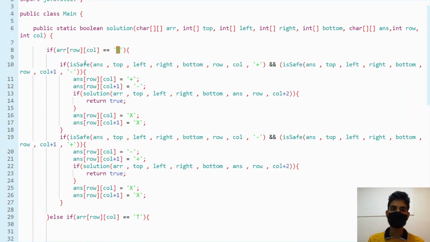So I checked whether plus is safe on the row column index. If it is safe, then I have to check for minus also, for minus at row column plus 1. No problem. If both of the conditions are true, that means I can put plus here, minus here. I will call the recursion function, which will return whether I found the answer or not. If you found the answer, then simply return. Otherwise, just reset the values to default values.